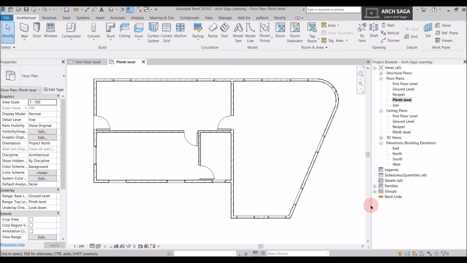So guys, I have made one plan with all doors and windows and walls and floors as we learned in previous tutorials. Today we'll learn how to add ceilings in this plan.